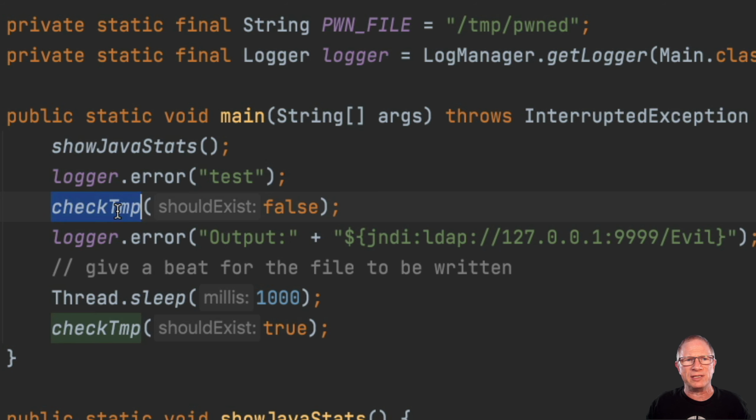Now, it's going to check to see if this temp file exists, and at this point, the temp file should not exist. So it's making sure that our beginning state is the way that it's expected. The next thing it's going to do is log a message that includes this JNDI string to then trigger this exploit. We're going to give it a beat just to make sure that the file actually gets written, since we are dealing with network, even though everything's localhost. So we give it a second, and now it's going to check to make sure that the temp file is there. Now the temp file should be there, proving that the exploit was successful.